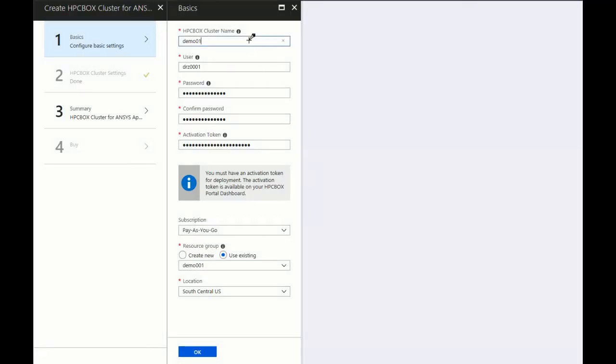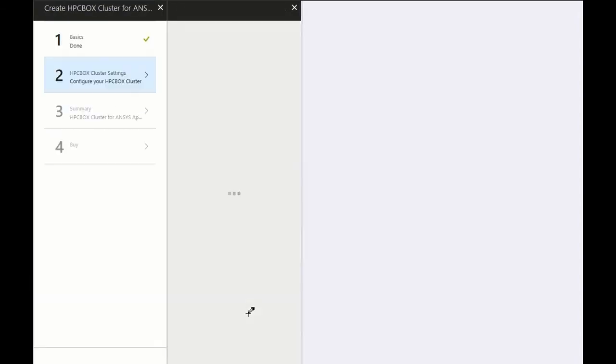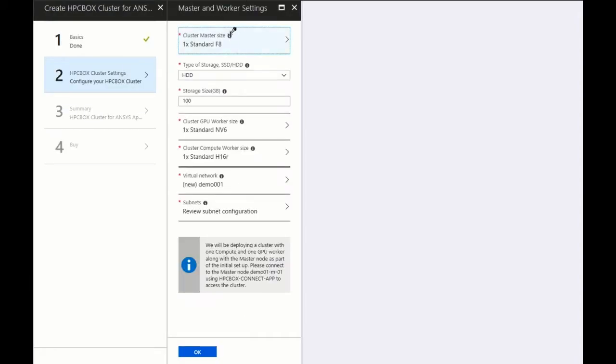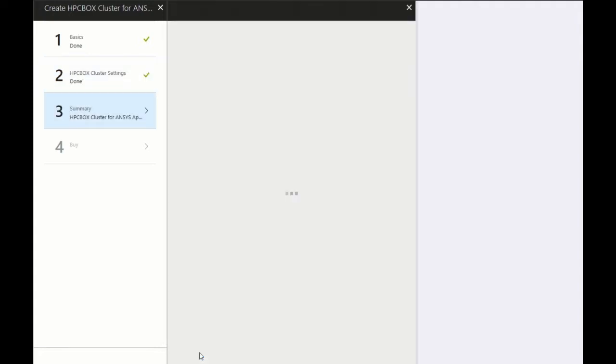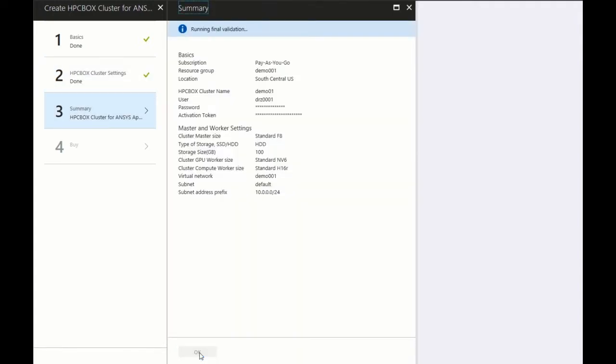HPCBOX clusters for ANSYS can be created on the Azure portal through the Azure Marketplace. You'll be asked to provide a few basic options and the settings required for your master and worker nodes. You can select the size of your master nodes, the GPU nodes, the compute nodes, the amount of storage you want to use for your home directories, and the type of storage you want to use. Once you provide these options, the Azure portal is going to validate them, and once it finds that these options are valid, it'll go ahead and create an HPCBOX cluster with all the ANSYS applications preloaded onto it.